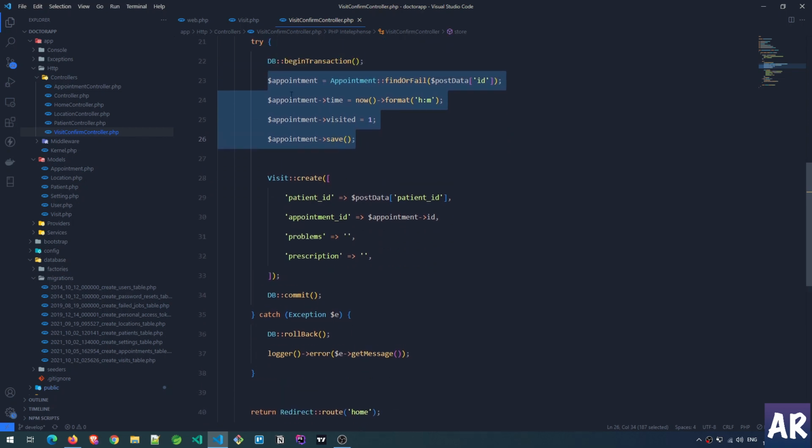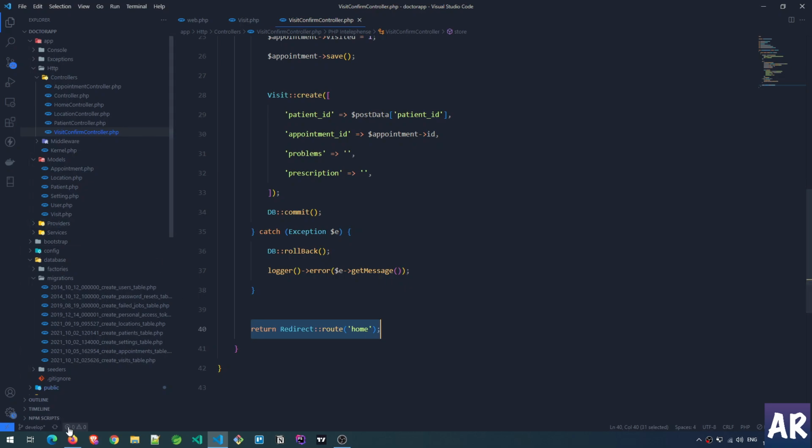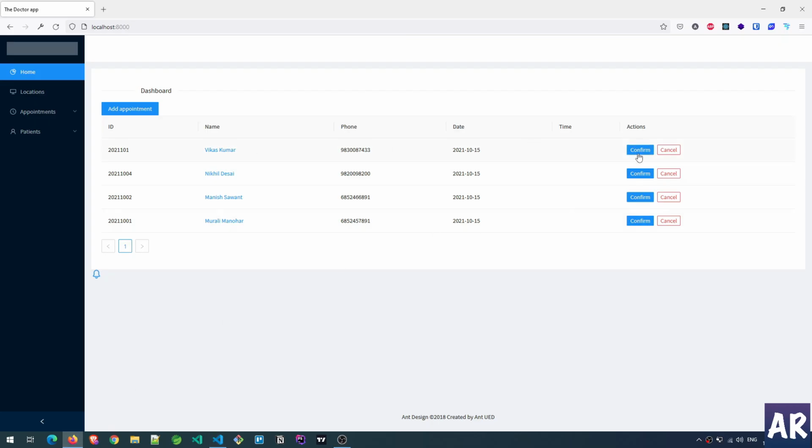Then with this appointment ID, I create a new visit entry. I have the patient ID, appointment ID, and the problems and prescription are still empty because the patient has just gone in and the doctor has not yet seen that patient. Okay, so the transaction is here. If there is an error, we are logging that, and then we have redirect route home, which means after doing all these things, for example, Vikas Kumar, I confirm, hit OK. We are back on this page and that entry is gone. It's gone because now it is confirmed.